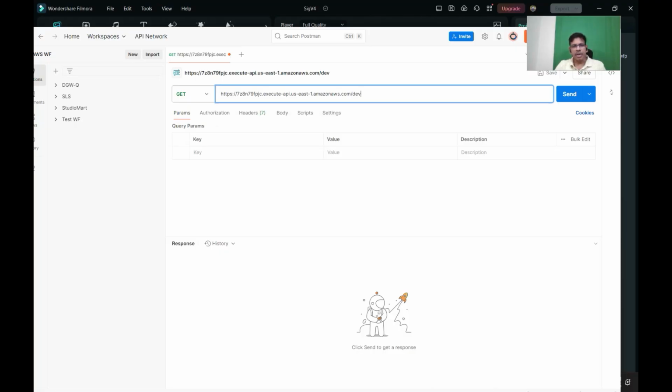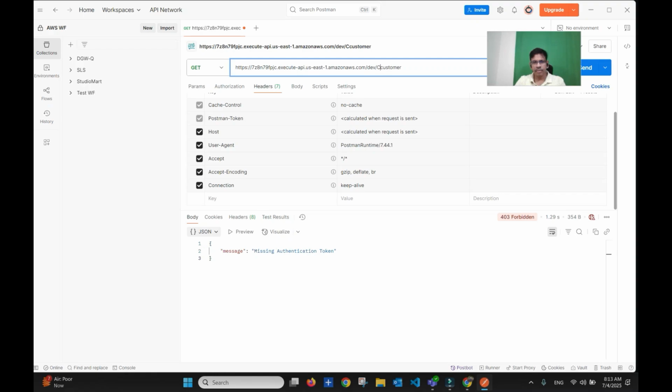So it is the URL, and there is a stage variable. It's dev. Then I have to also mention the resource name. Resource name is customer. Yeah, it's a GET method. Now I hit send. All right. So I have to mention the exact resource name, customer, to get the response. Now I get the response, hello from Lambda, from this Postman utility.